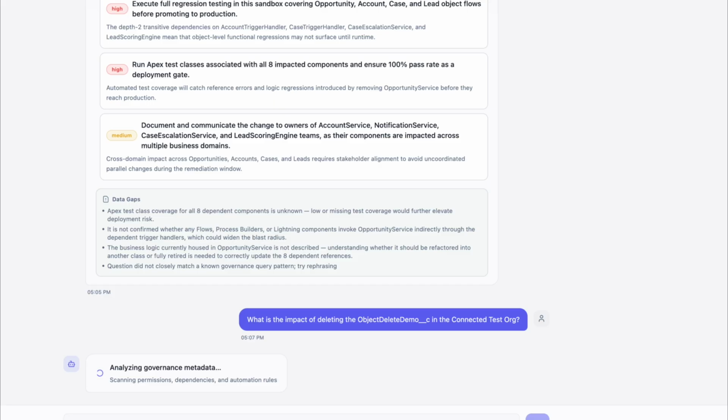When you delete a custom object, you're not just removing one thing, you're removing every field on it, every lookup relationship from other objects pointing to it, every report and dashboard that queries it, every Apex class that references it, every flow that creates or reads records from it, and every API integration that posts to it. The Copilot surfaces all of this as a structured list.